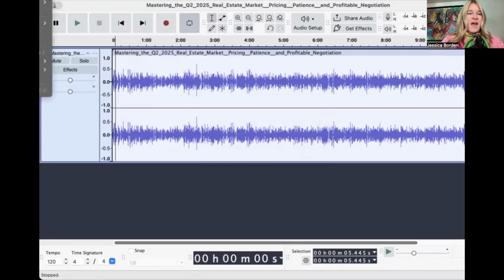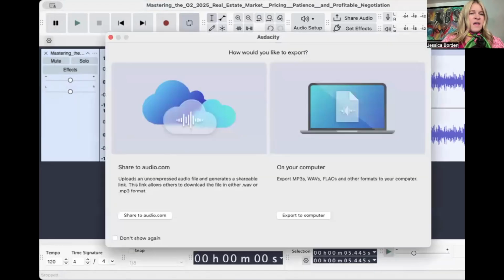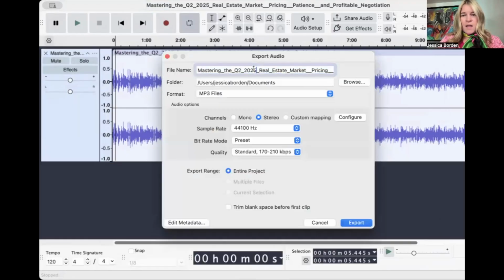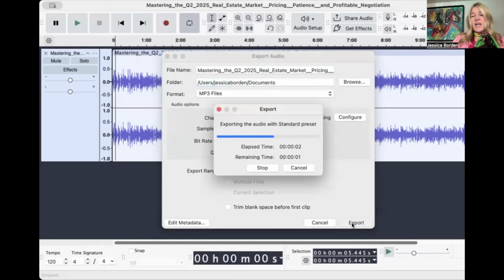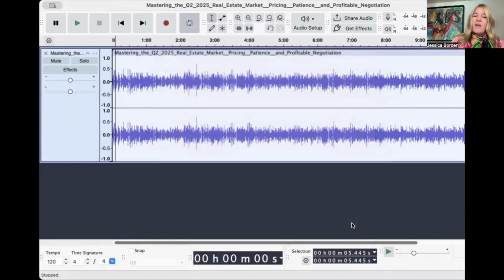And then I'm going to file, save or export audio. And I'm just going to go to my computer and I can name it or rename it or do something different here. I can put it in my documents file and export that. And it will take a few seconds for it to export.